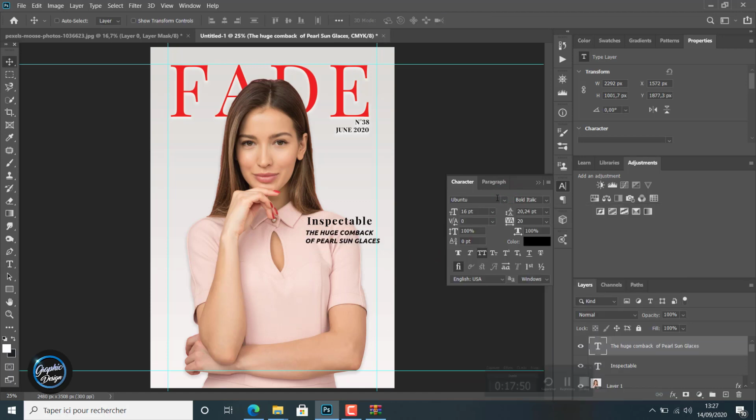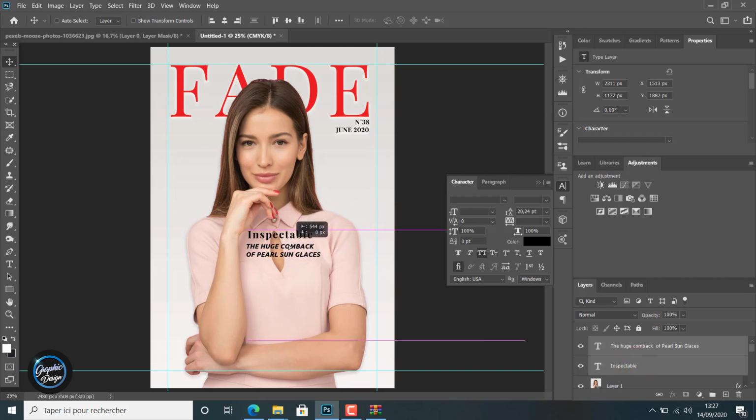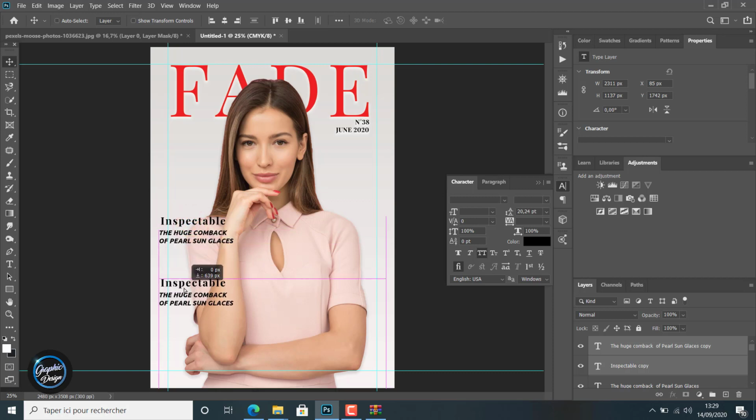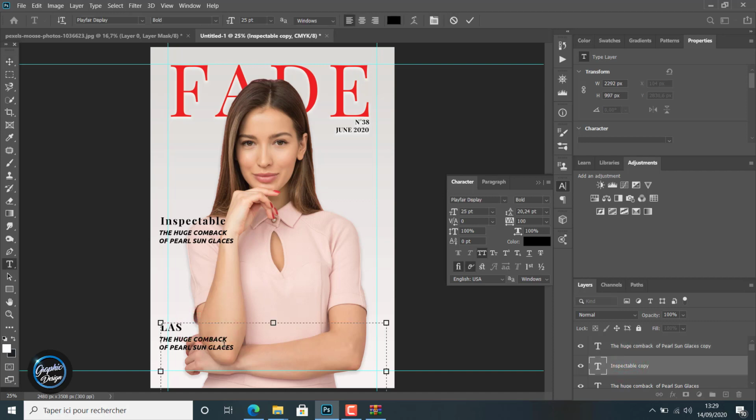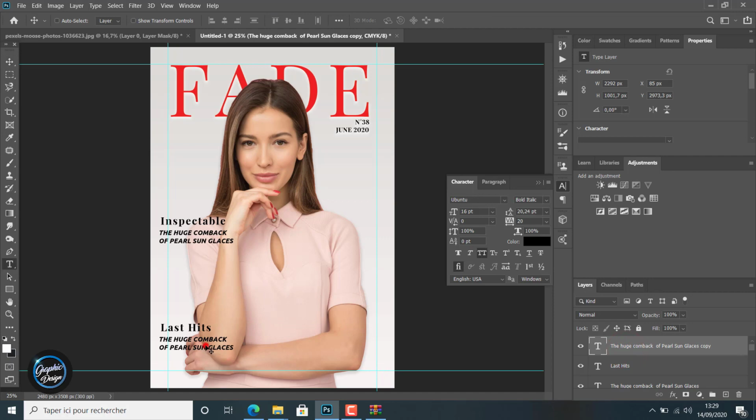So it is the title of a very interesting article that will be interesting for readers, of course, and it will help the magazine to be sold to so many readers. So it is an important text. So I use Ctrl G from the keyboard and I create another copy of the text. So this time I will call it last hits, or last new hits.